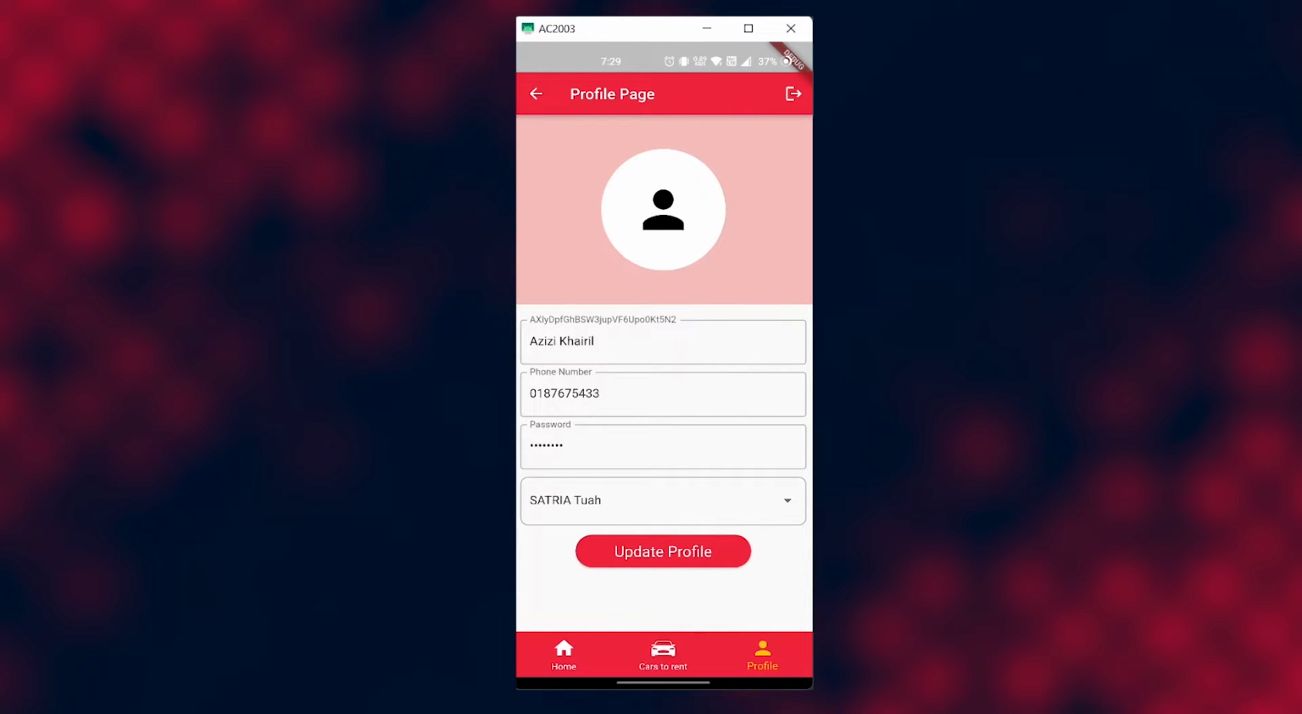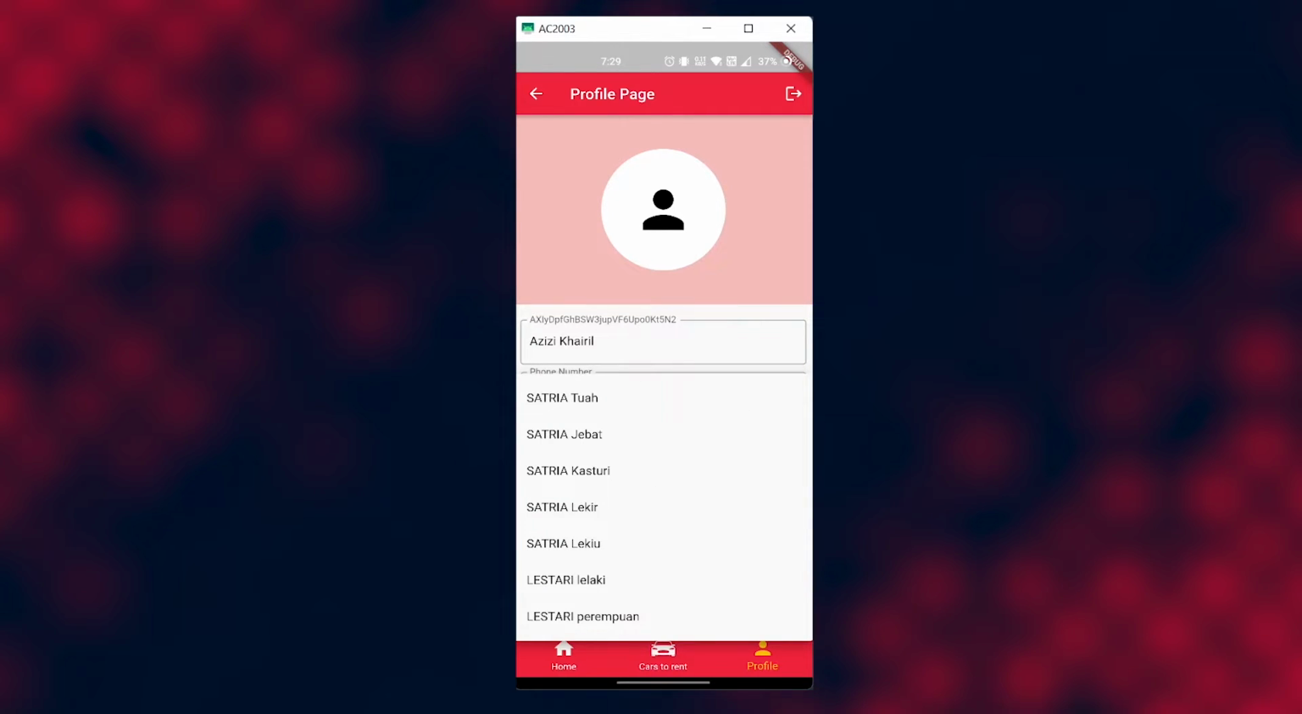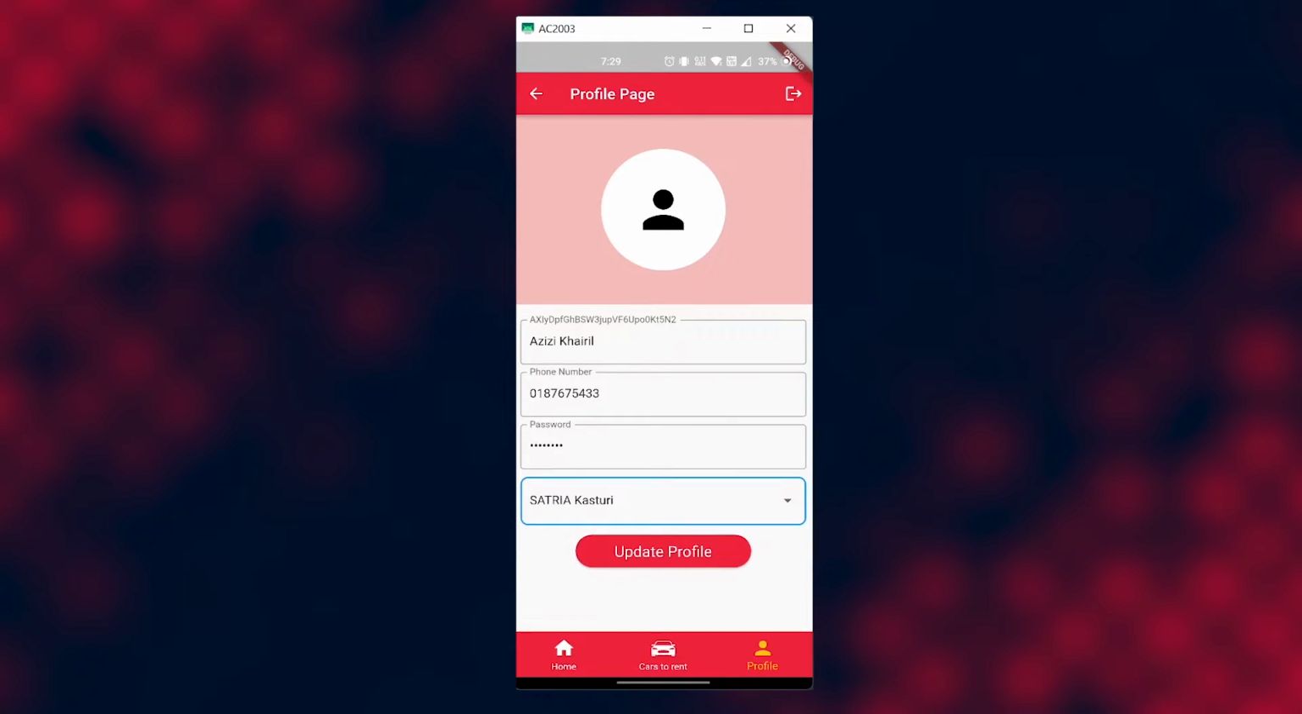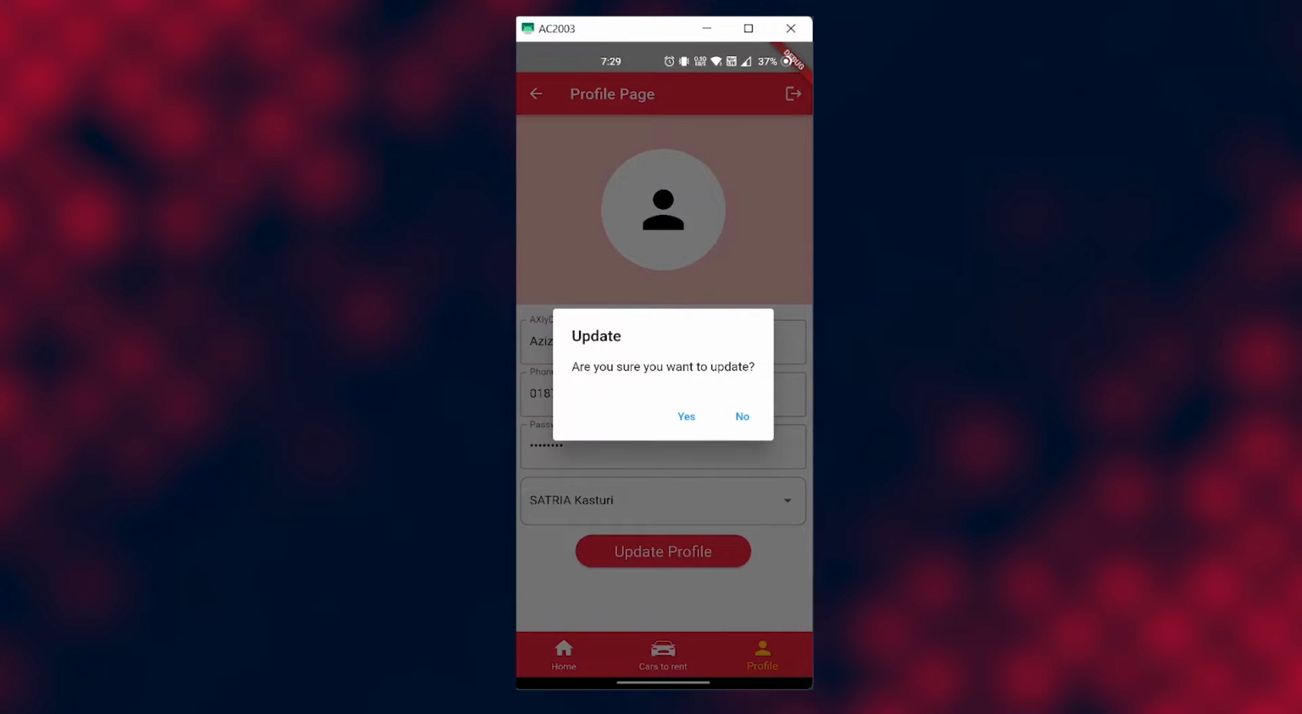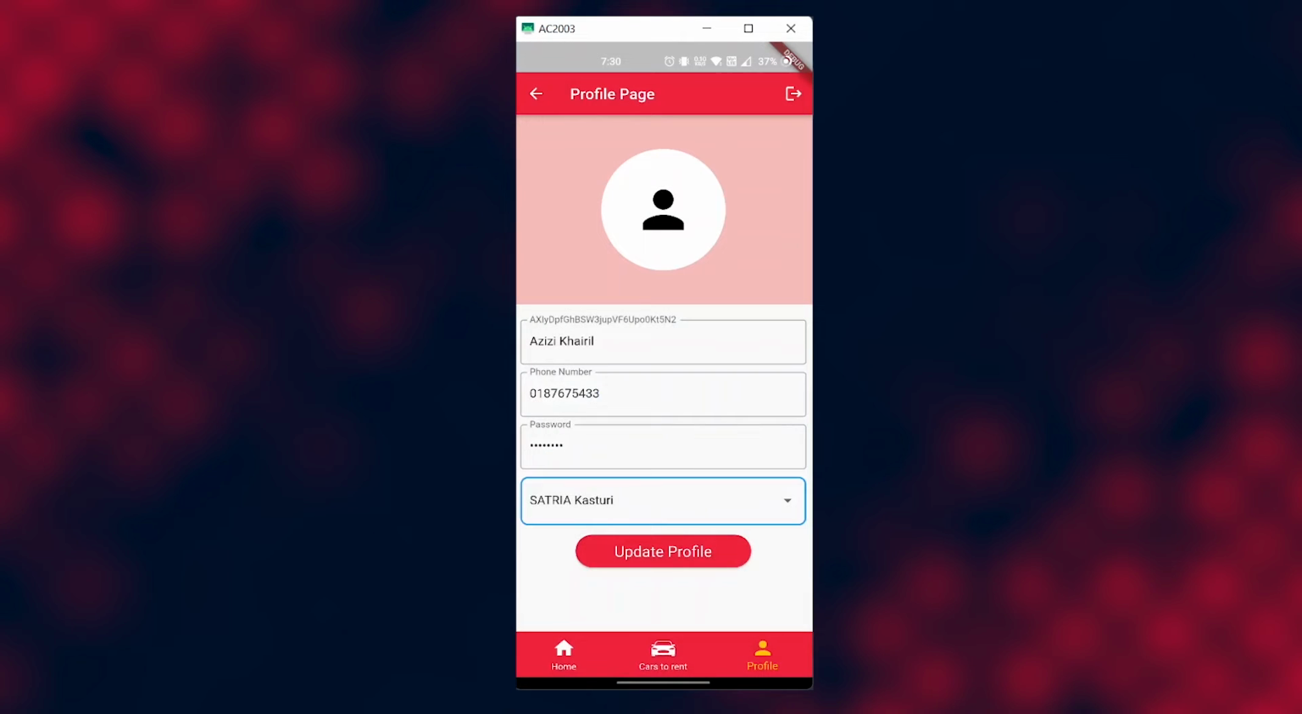Next is the profile page where we can update our information. For example, switching from Satria Tuah to Satria Kasturi requires users to update their block address. Once we are done, tap the update and a confirmation dialog will appear. Tap yes and the database will be updated.